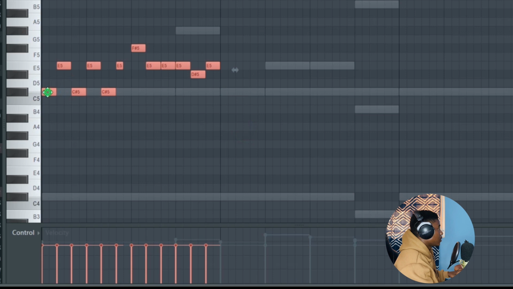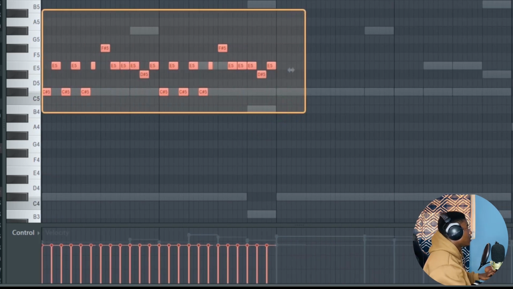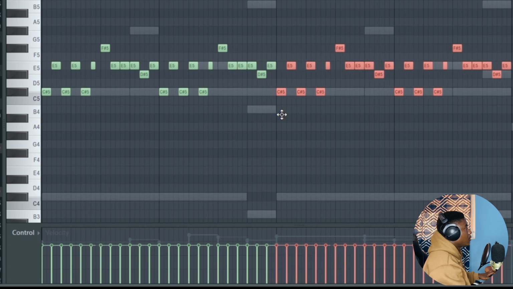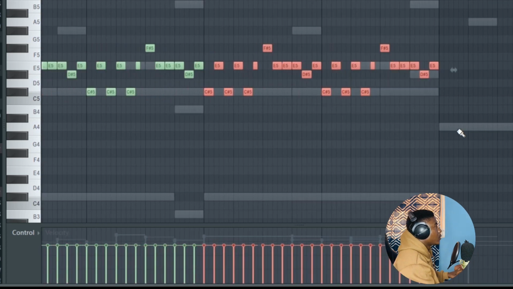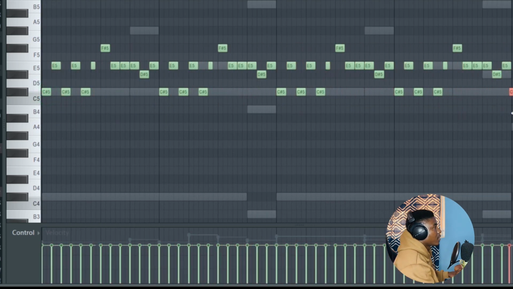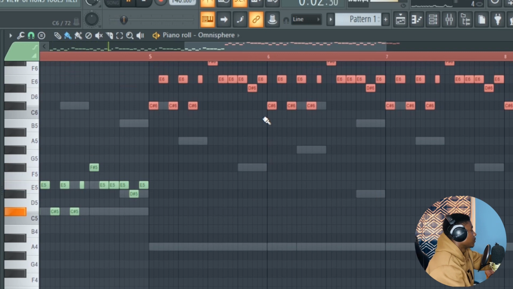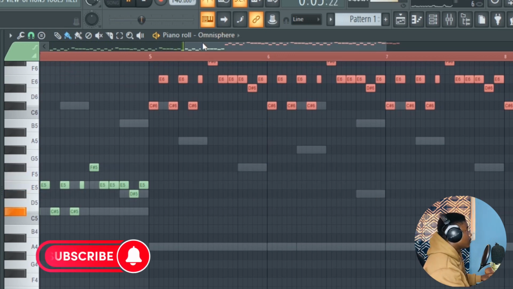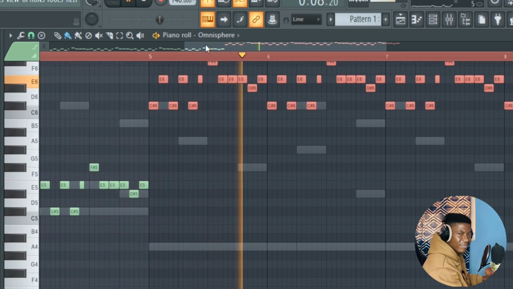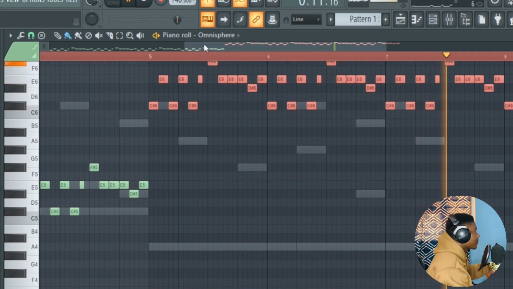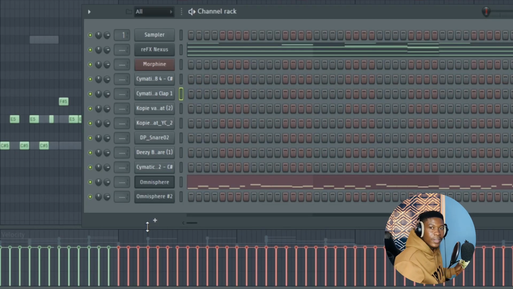So let's copy this, and then let's just copy this again. Alright, so this is what we got. So on this second part here, we're going to copy this and then drag them here and then put them octave up. So Control up arrow. Sounds like this now. Alright, so the melody and the progression, everything sounds good. Now let's start making drums.